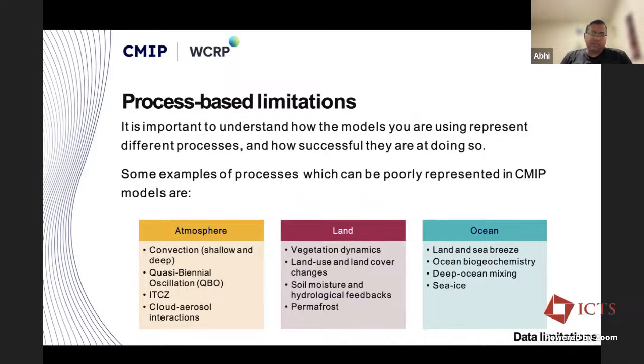And likewise, for the land, you have issues with vegetation dynamics, and the soil moisture and hydrological feedbacks are sometimes also not represented well in some of the models. In terms of ocean, you have the land and sea breeze dynamics that sometimes get misinterpreted in some of the models. There are a lot of papers talking about these sorts of limitations, and I'd encourage you to read some of those when you have time.